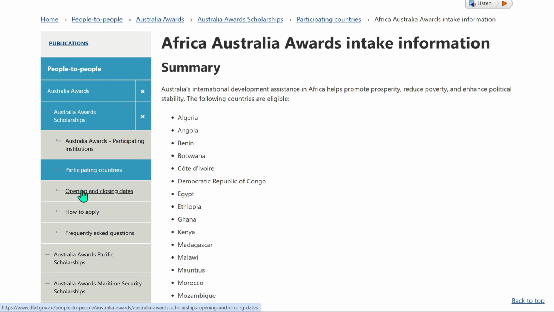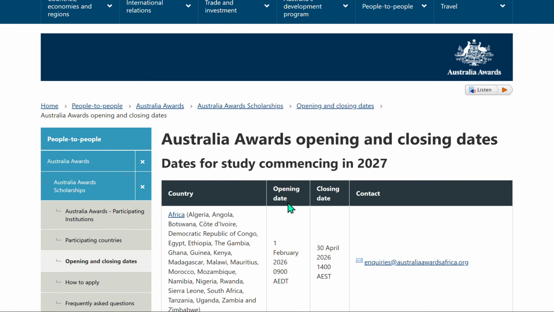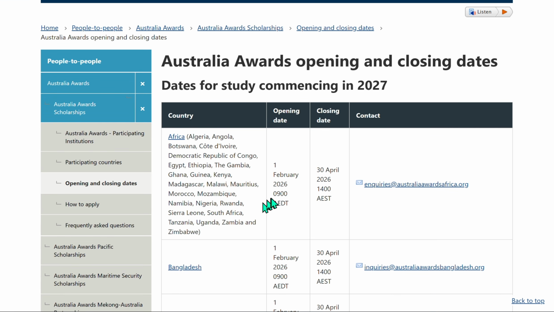And it's important to note the deadlines for this application. It opened on the 1st of February and it's going to close on the 30th of April, which means starting your studies next year, January, if I'm not mistaken. Yes, so dates for study commencing in 2027. Yes, so the academic year starts next year, January, February.